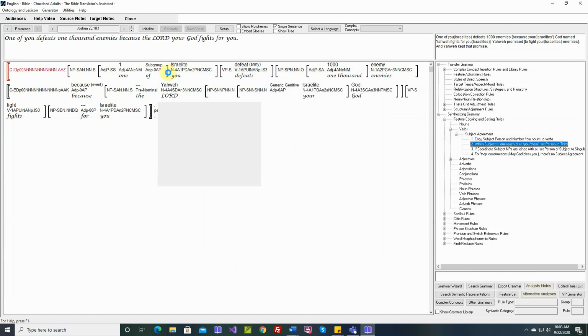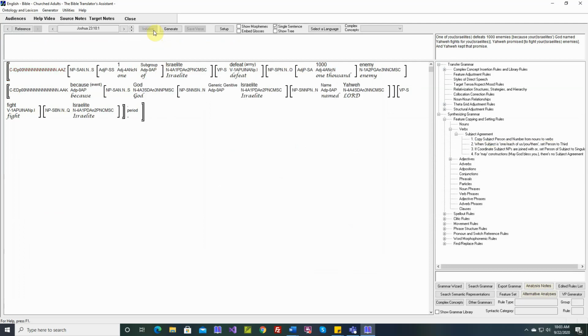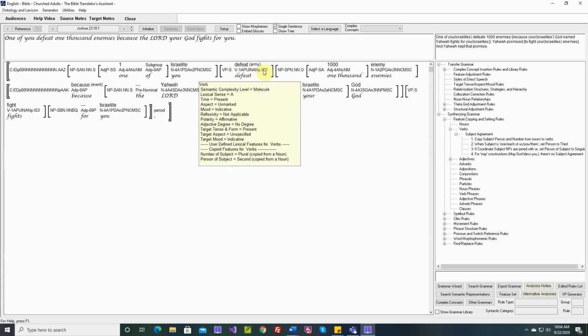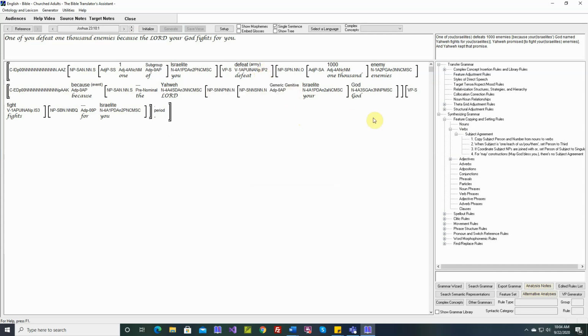And so now, when we initialize and generate, now it says one of you defeat 1,000 enemies. And if we look here, number is plural and person is second because of that agreement rule. So we want to write a feature setting rule that will change second plural to third singular. So that's what we'll do now. You always put your feature setting rules immediately after the feature copying rules that they override. So here's our feature copying rule that copies person and number from the subject noun to the verb.